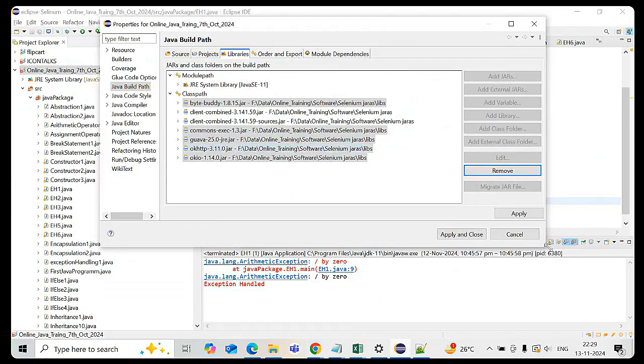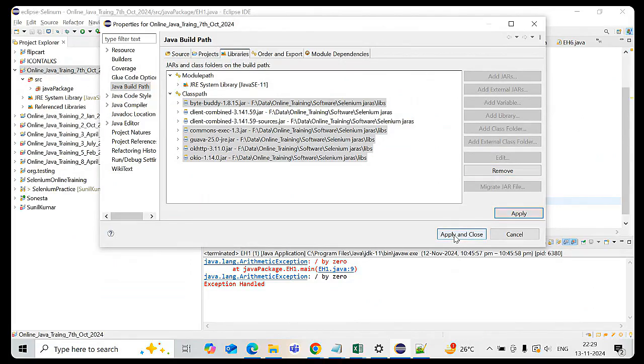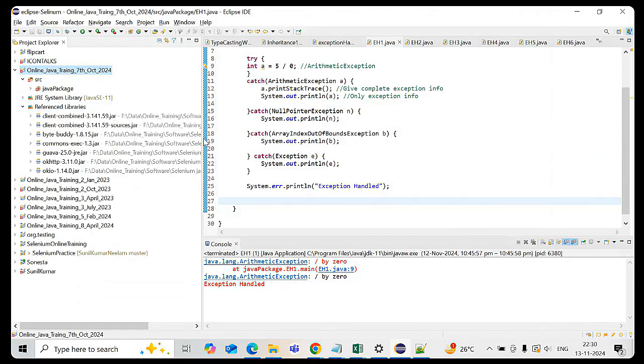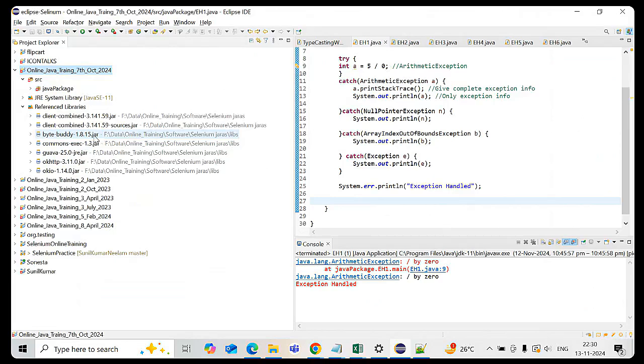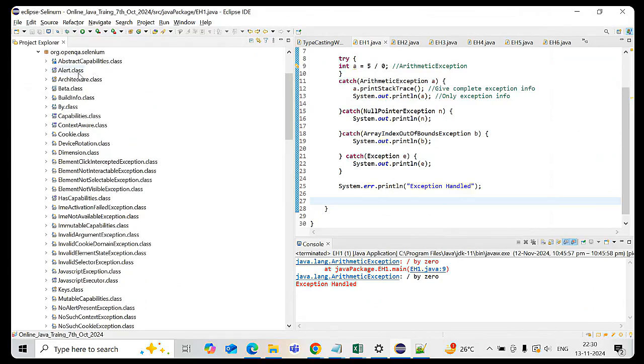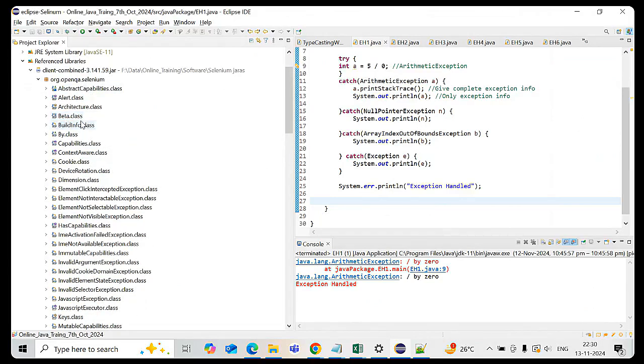Now click on apply and close. Once you have added them, you will get one referenced libraries entry. All the jars will be applied here. What is a jar? A jar is a collection of packages. What is a package? A collection of classes. These are all class files. So a jar is a collection of packages, which is a collection of classes.